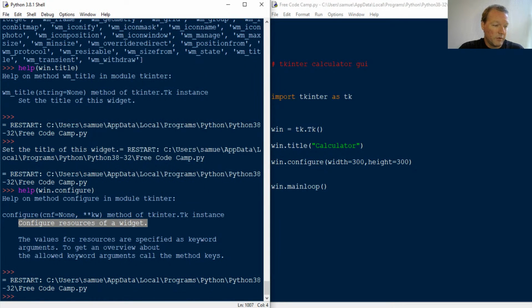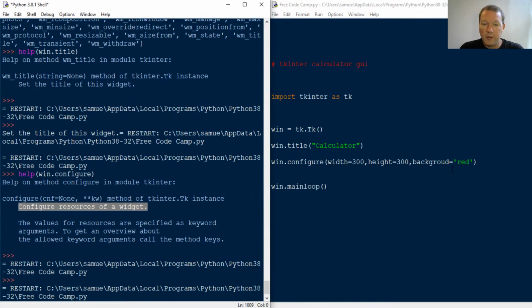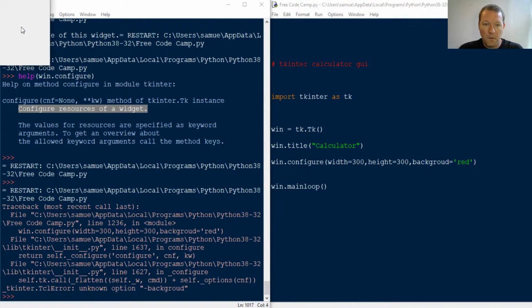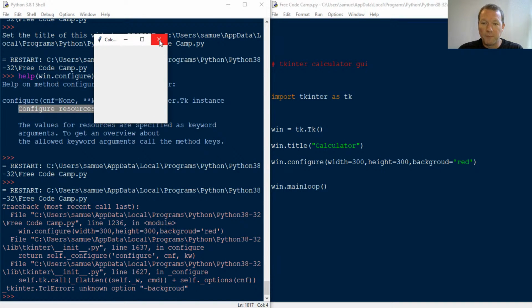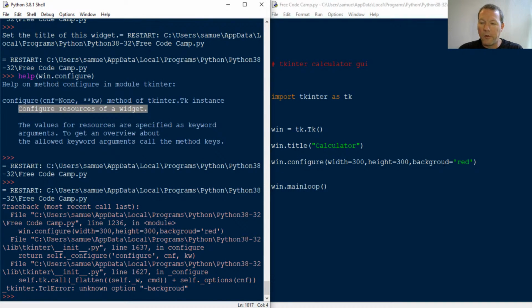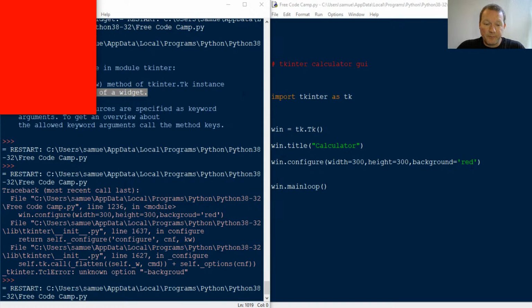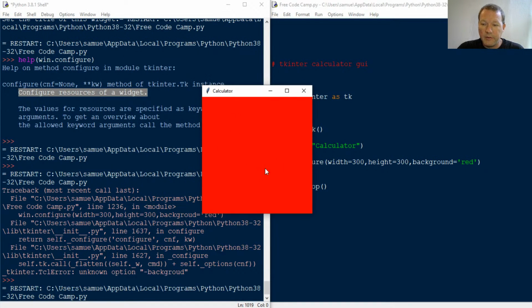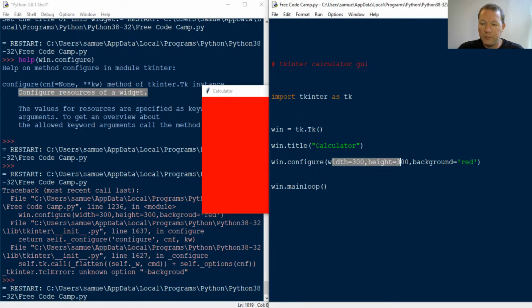Now, you can also pass in a background. We're not going to go into all of them, but you have a tremendous amount of control over your window. Oops. I think I spelled background wrong. Forgot an N. Boom. There we are. So this is one way to control.